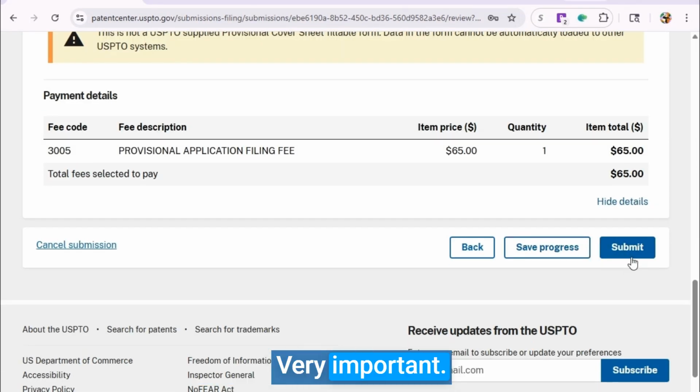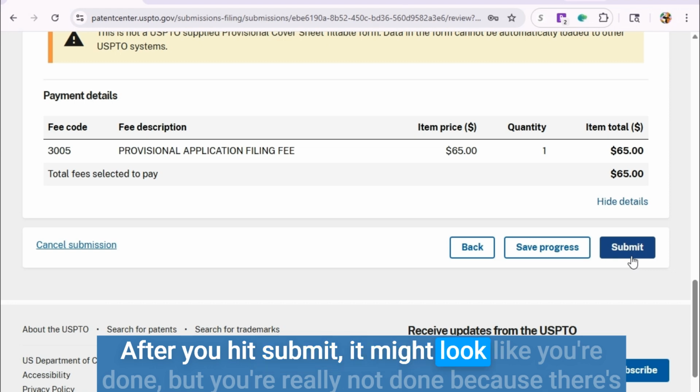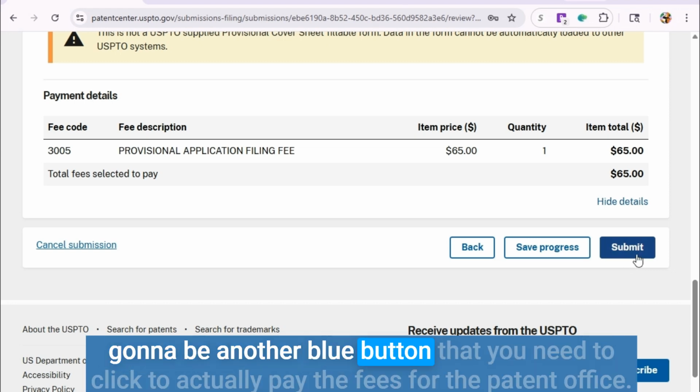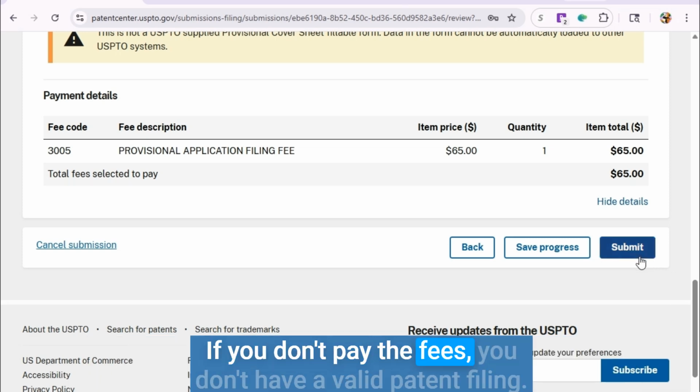Very important, after you hit submit, it might look like you're done, but you're really not done because there's going to be another blue button that you need to click to actually pay the fees for the patent office. If you don't pay the fees, you don't have a valid patent filing.